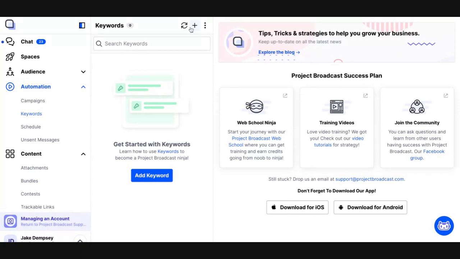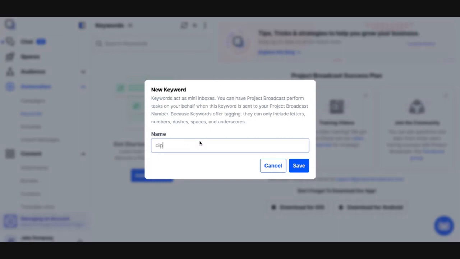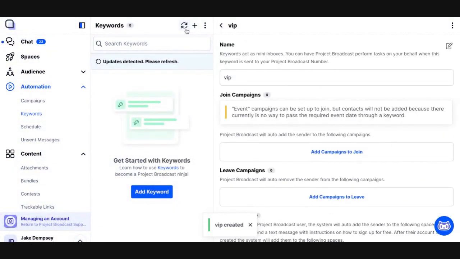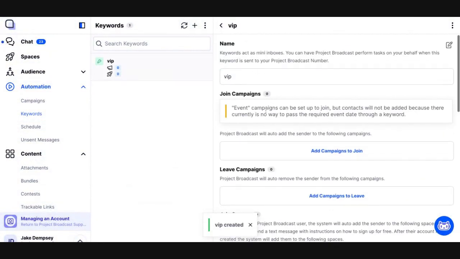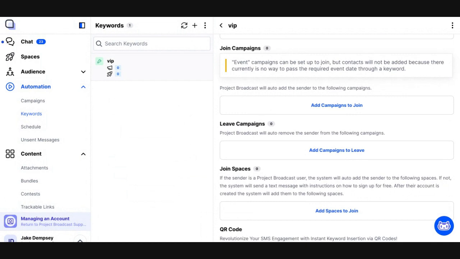I'm going to start out by just creating a simple VIP keyword. Let's pretend you want to create a VIP club for your business. I'm going to click the plus and name the keyword VIP. This will be what I want people to text me in order for this keyword to be activated. Once we create the keyword, there's a number of features that we can leverage in Project Broadcast to create that automation.